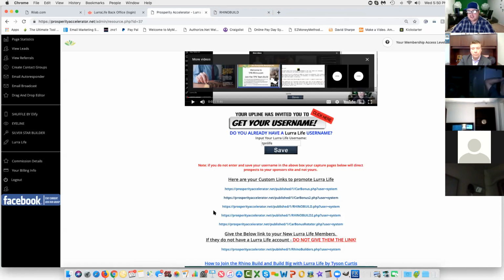So you guys kind of see the picture of how this works. Someone sees the picture on your car, they text it, the robot talks back and forth. The robot gets them to your capture page. They lock in a position in the company. When they're in the Lura Life back office and they buy product, it's possible they might buy a product without even talking to you.